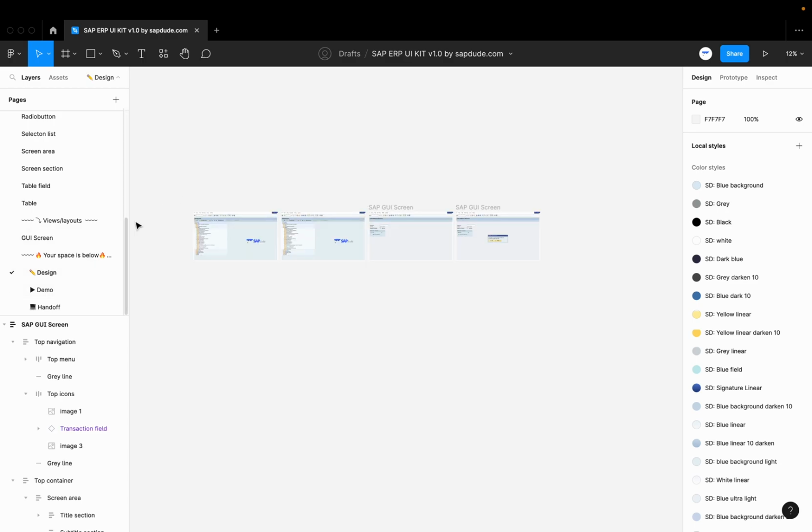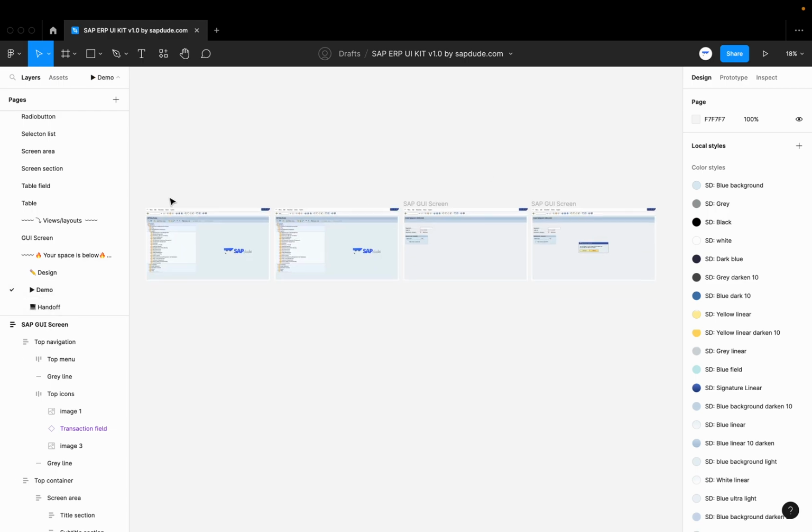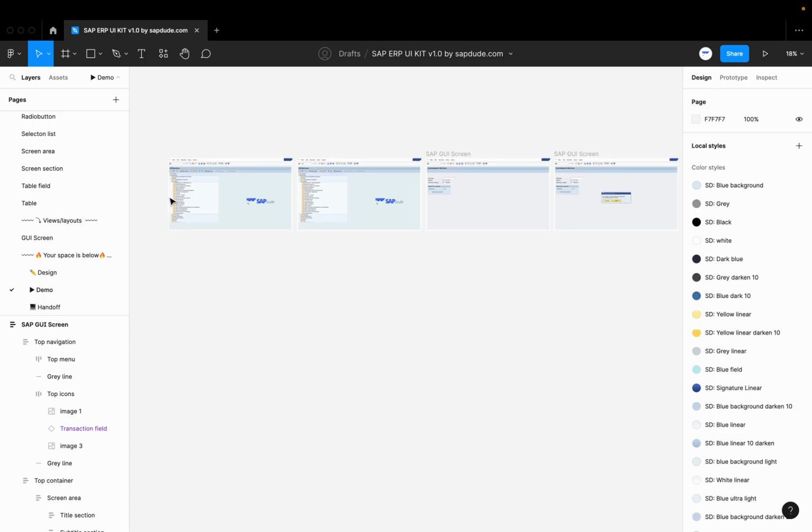The design part you want to share only with your internal team, with functional consultants and so on. So then you will click this button here, share, and you will enter emails of your colleagues. In the demo section, you want to share it with your clients, so that's why you have this separate area.